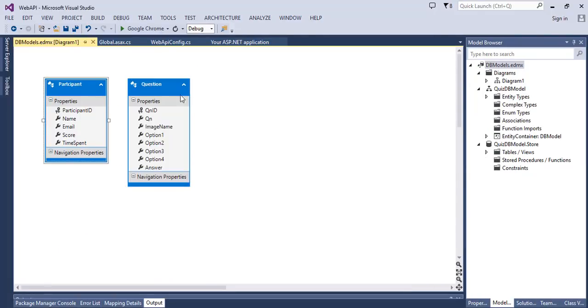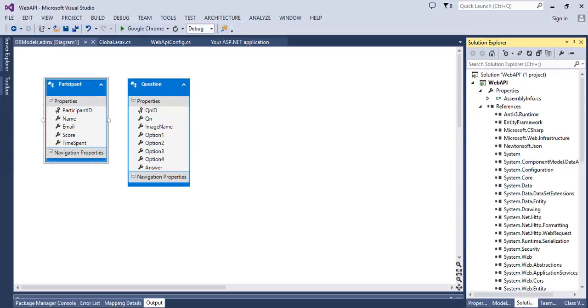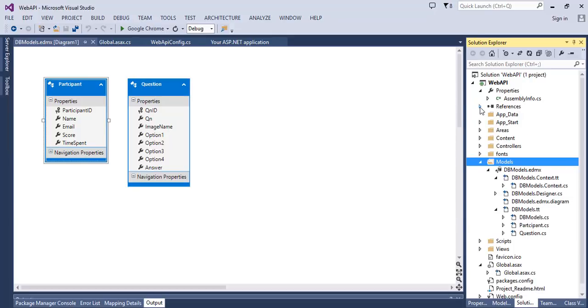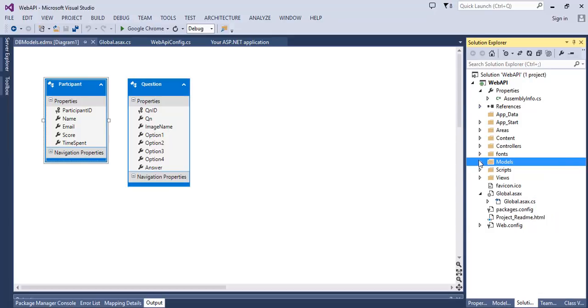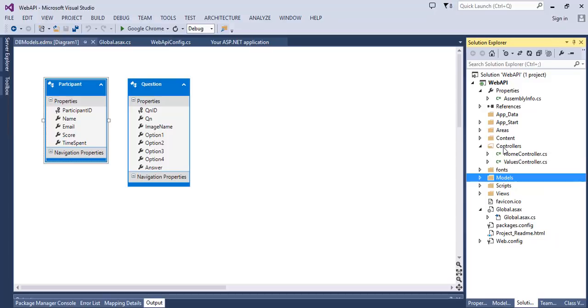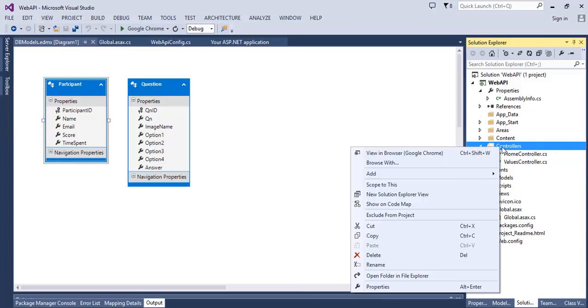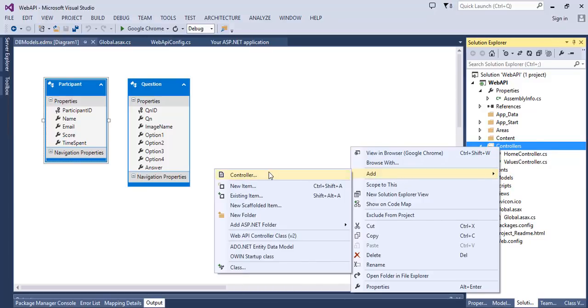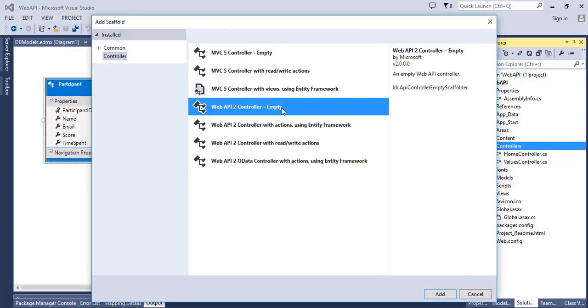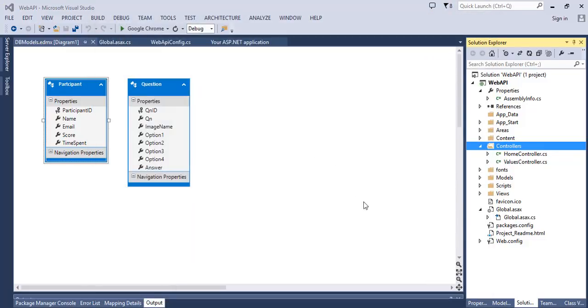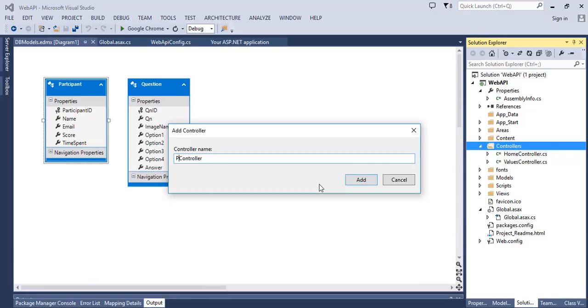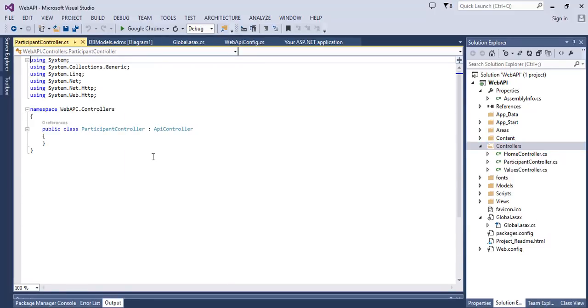So this is how the diagrammatic representation of the entity model looks like. Now back to the Solution Explorer. We have to create two controllers here. First of all, I will add a controller for participant. Right click on this Controllers folder, then Add Controller. Select WebApi2 Controller Empty. Click on Add. I will name this controller as Participant. Click on Add.